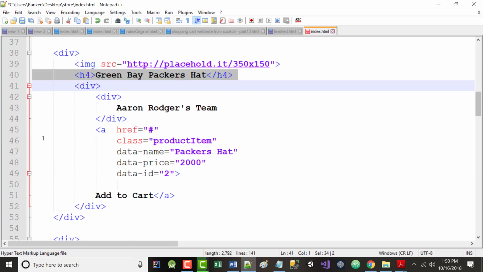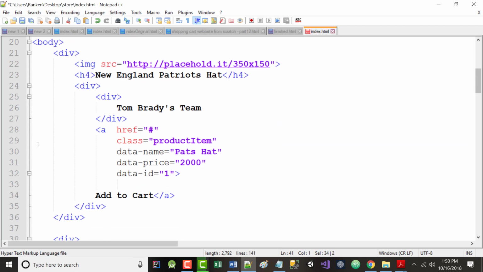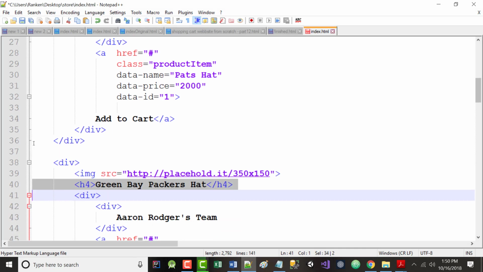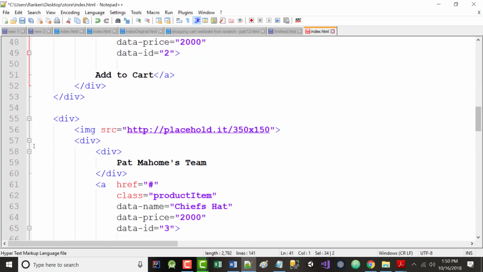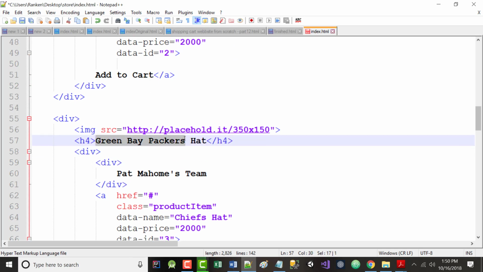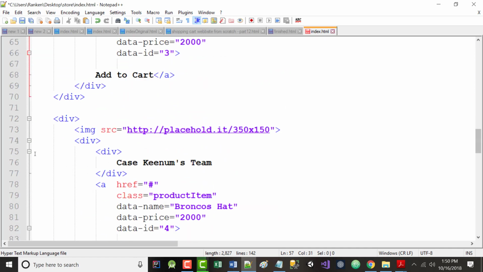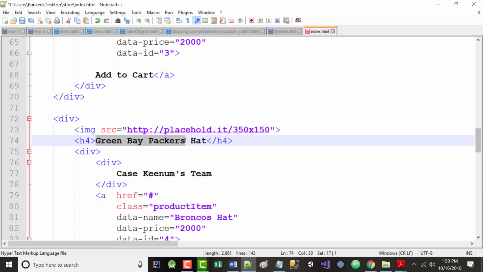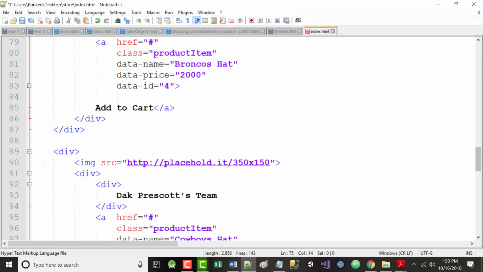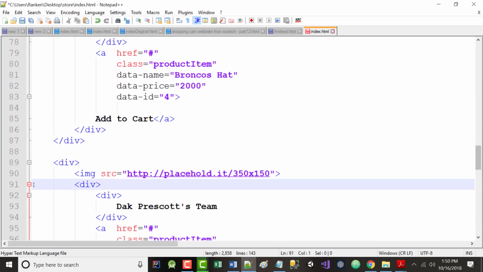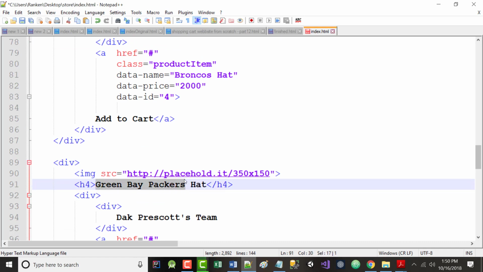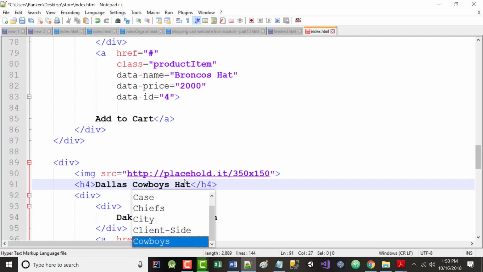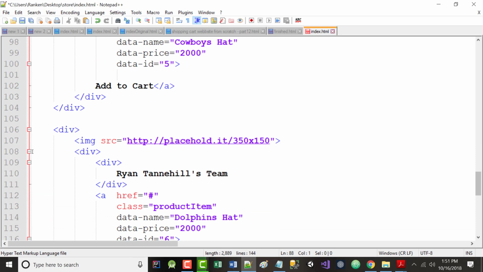The next one that's in there will be Kansas City Chiefs hat. Next one will be Denver Broncos hat. And the last one will be Miami Dolphins hat. Oh, I'm sorry, Dallas Cowboys hat. Then Miami Dolphins hat.